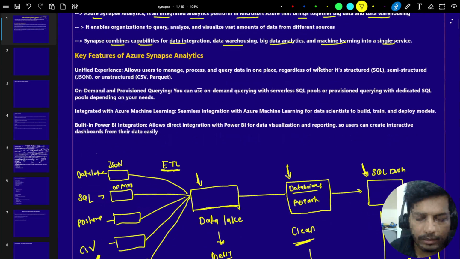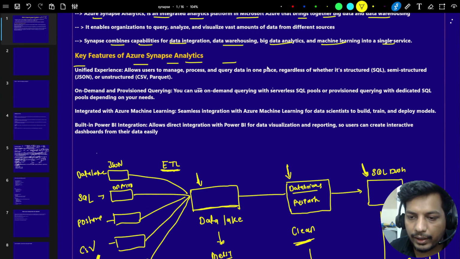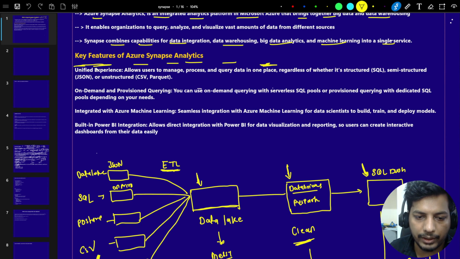What are the key features of Azure Synapse? Let's understand. First, unified experience. It allows users to manage, process, and query data in a single place. Means your data is available in one single place. You can write Spark code, you can create a SQL data warehouse, you can use ADF. Everything is available in a single place. So it provides a unified experience.